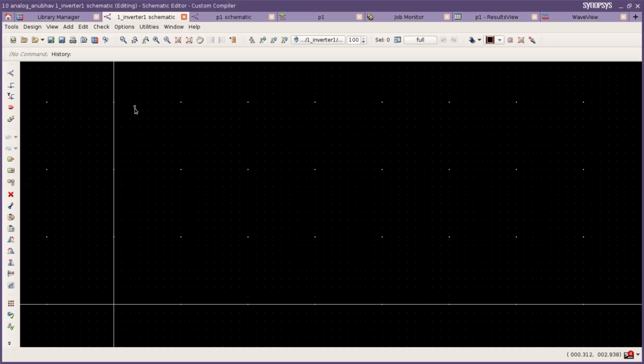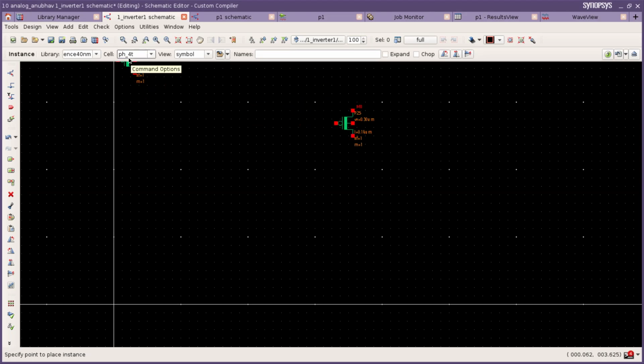Now for inserting PMOS and NMOS, first we have to press I. Select the library and go to reference 40 nanometer. Now we have to select PMOS, so press P. There are two types of PMOS, P underscore 40 and PH underscore 40. We are going to choose PH underscore 40. Now do the same for NMOS, NH underscore 40. Let's place it here.